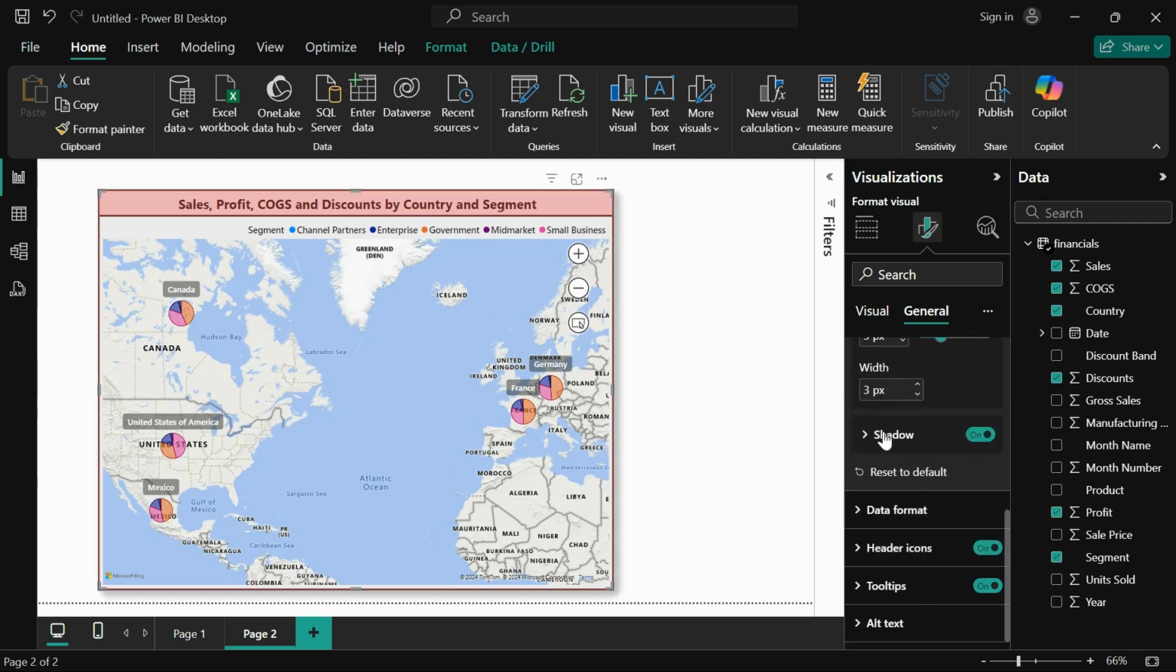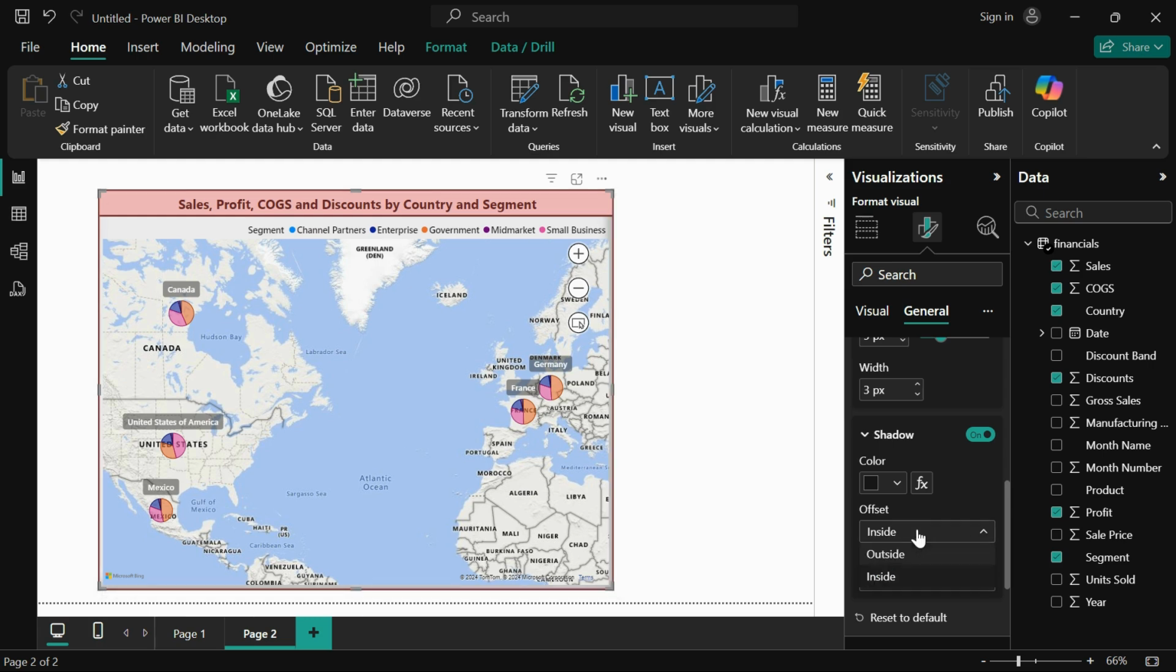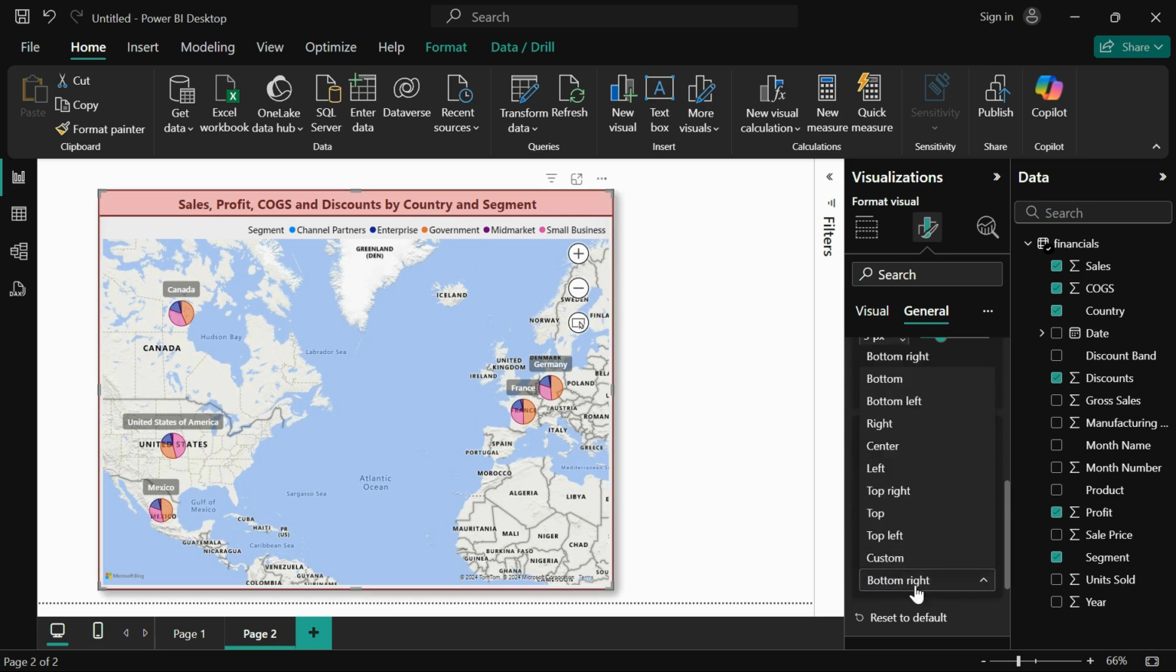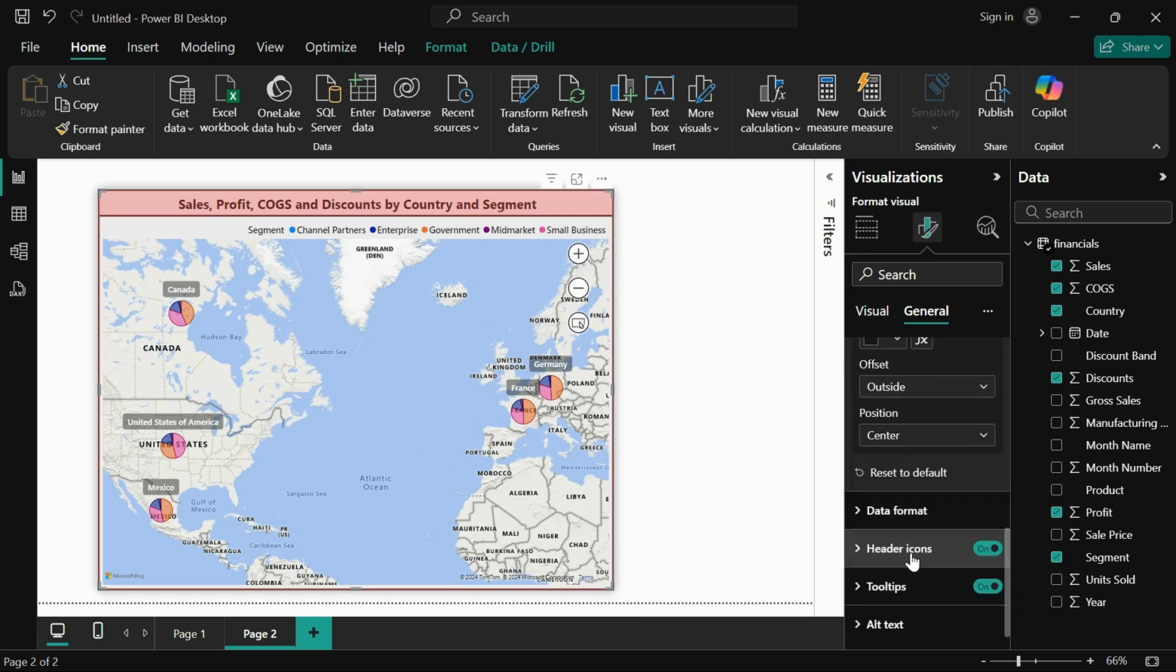If you turn on the shadow, you will see the shadow of this visual. You can change the color, right? You can change offset to inside or outside, where you want to keep it. You can change the position of this graph as well.